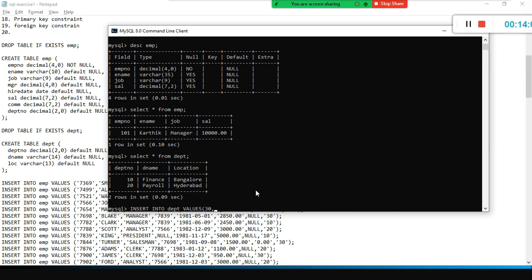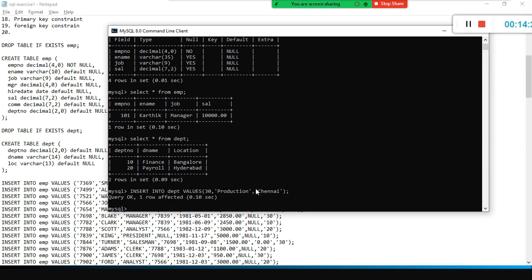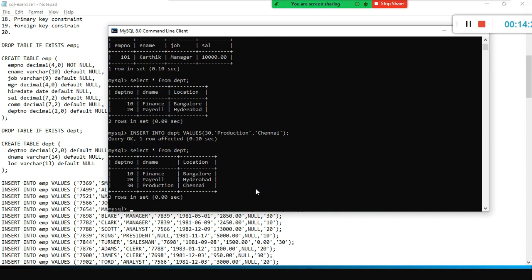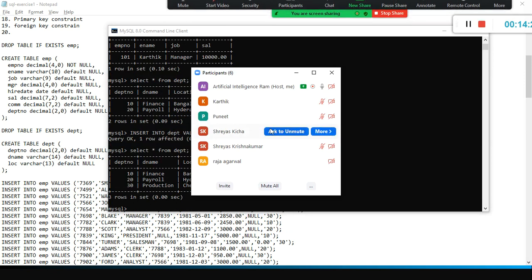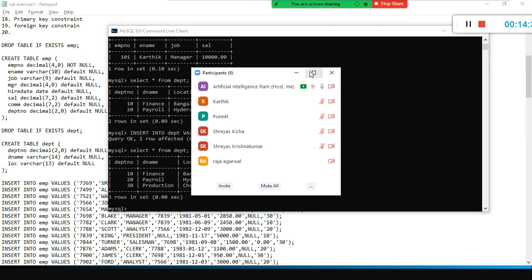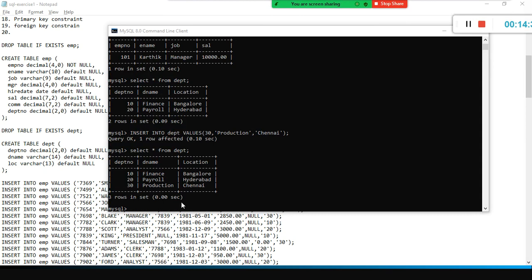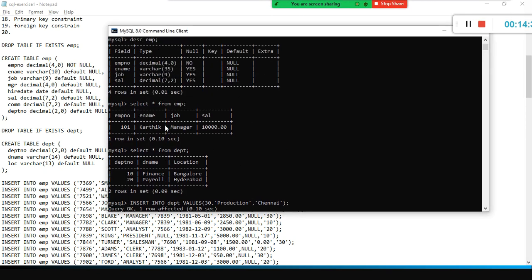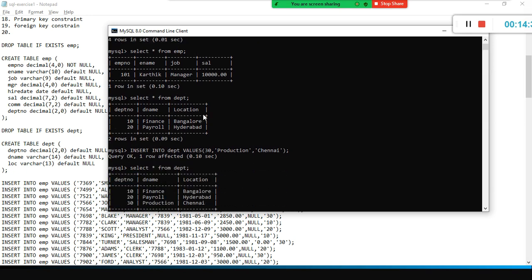It will show everything. The next one is quote, because it's a character data type. Department name: Finance, Payroll, and Production department. Here something called Production department, and location is, let's say, Chennai. Insert it, and that's it. Now select star from department to check whether the data got stored here successfully or not. We will go and check it here. Fine. Yeah, good. So similarly, you can insert the values in the employee table also.